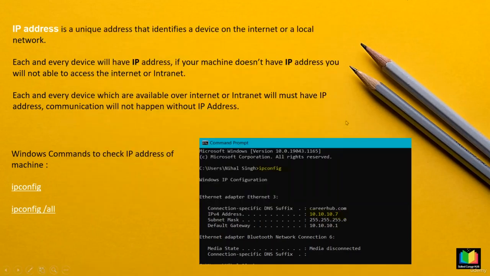All right, an APIPA address: 169.254.0.1 to 169.254.255.254. What is this? Okay, an APIPA address.